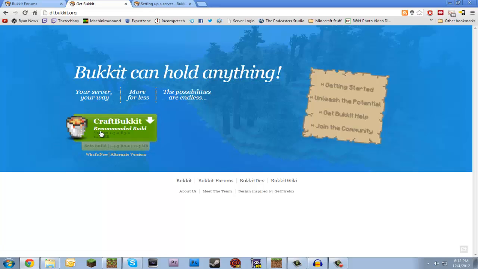So, usually you would go ahead and download it from here and save it to a folder especially for it. What I would suggest is have a server folder, just name it server, Bukkit, something you can remember that's going to be your server folder. Save this jar there.